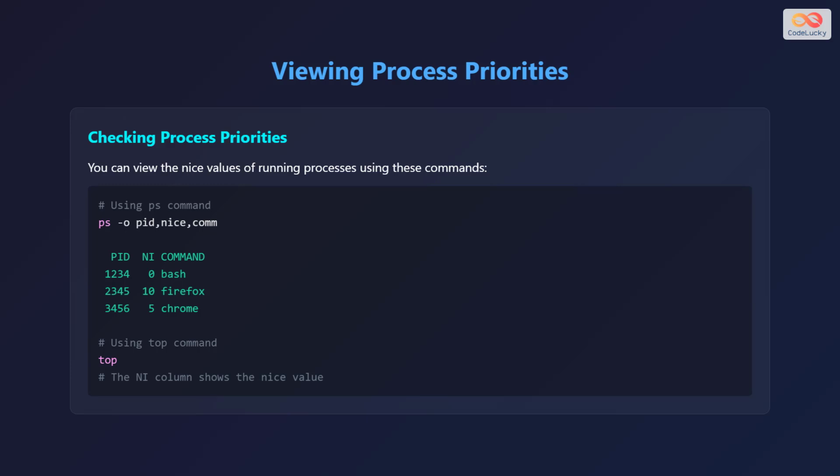Alternatively, you can use the top command. In the top output, the NI column shows the nice value of each process, providing a real-time view of process priorities.